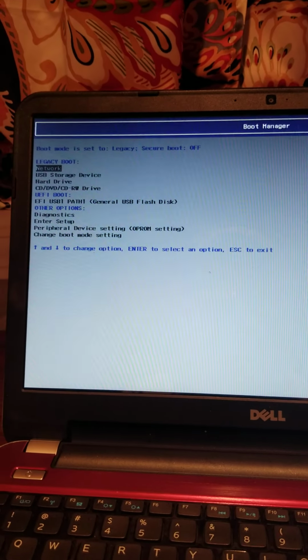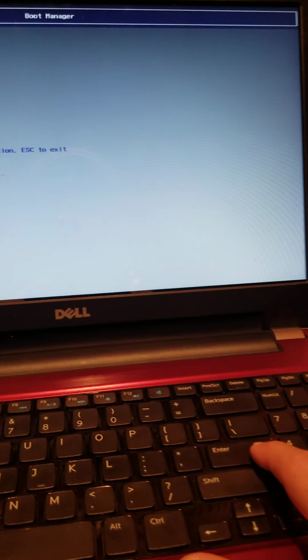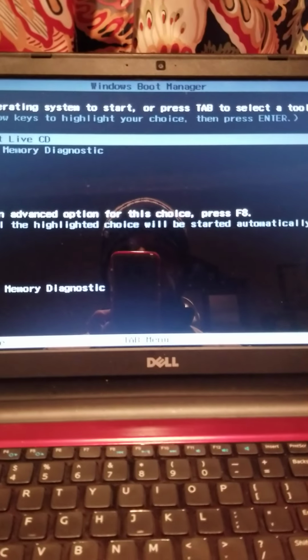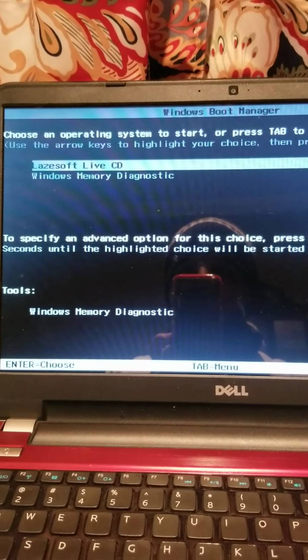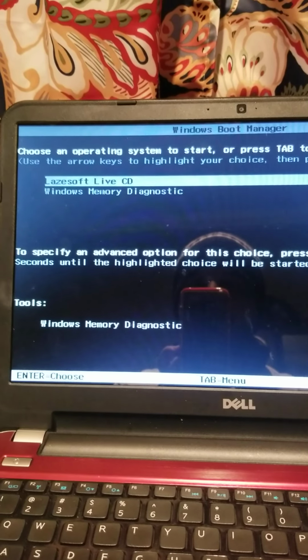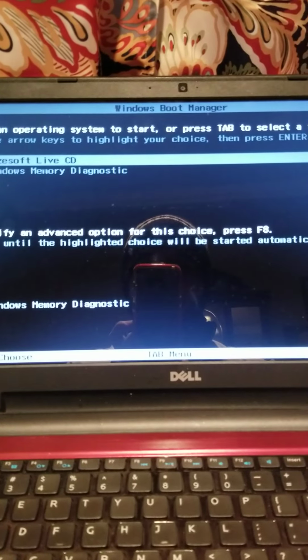So I'm gonna go on this one in the UEFI boot. Okay, I'm gonna click enter. Then my computer is gonna go. It's gonna check the diagnostic, which is Lightsoft Live. This tool that I create helps us in the industry to recover files. This one can help us to clean up. There are a lot of tools that we can use with this one.